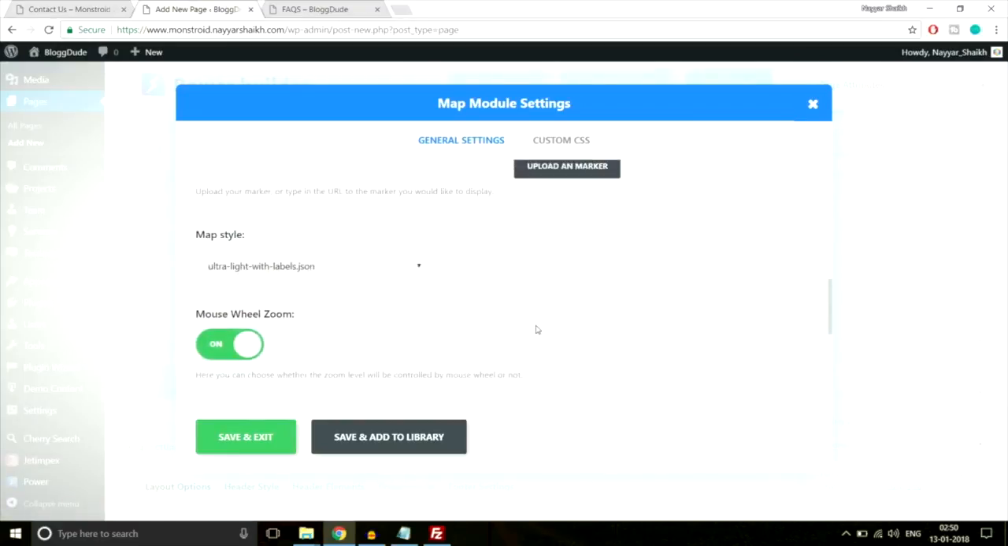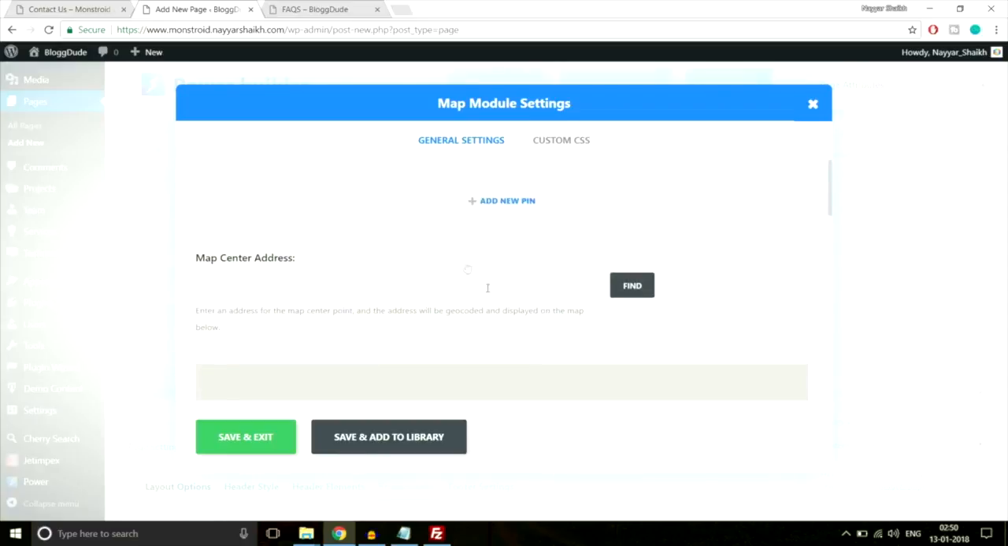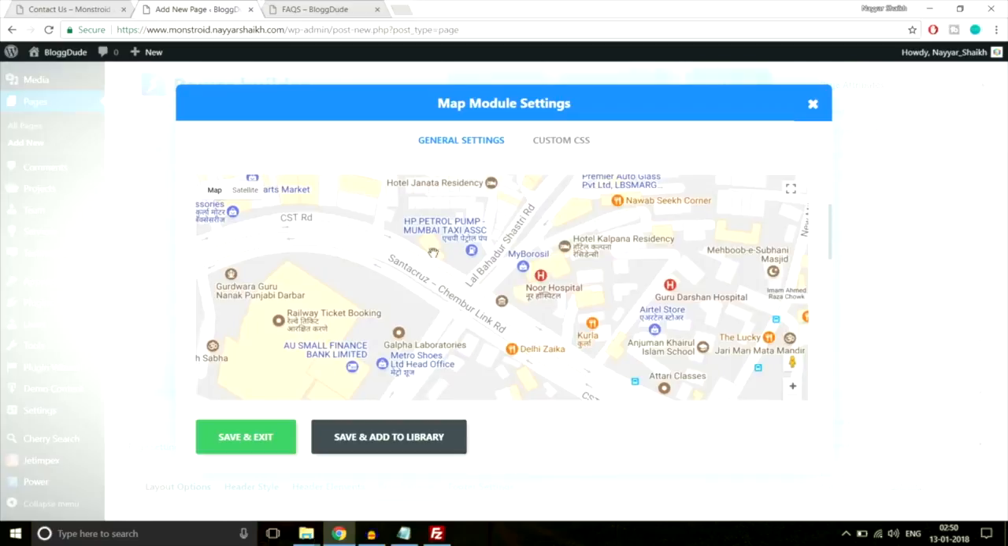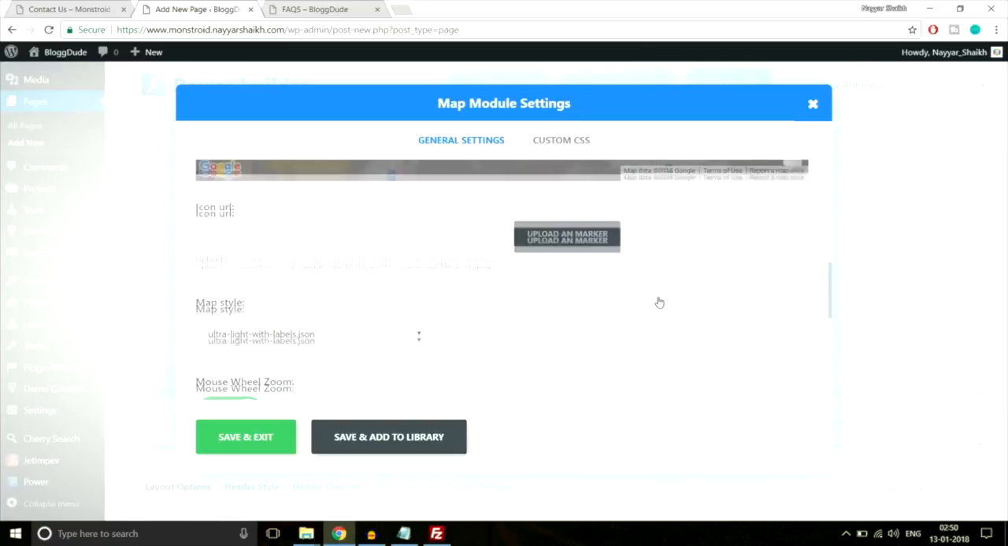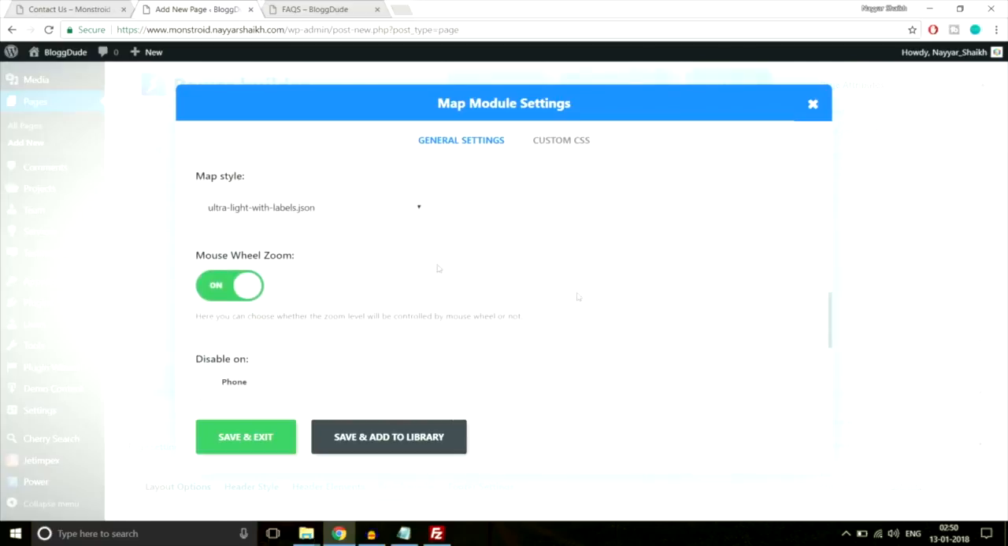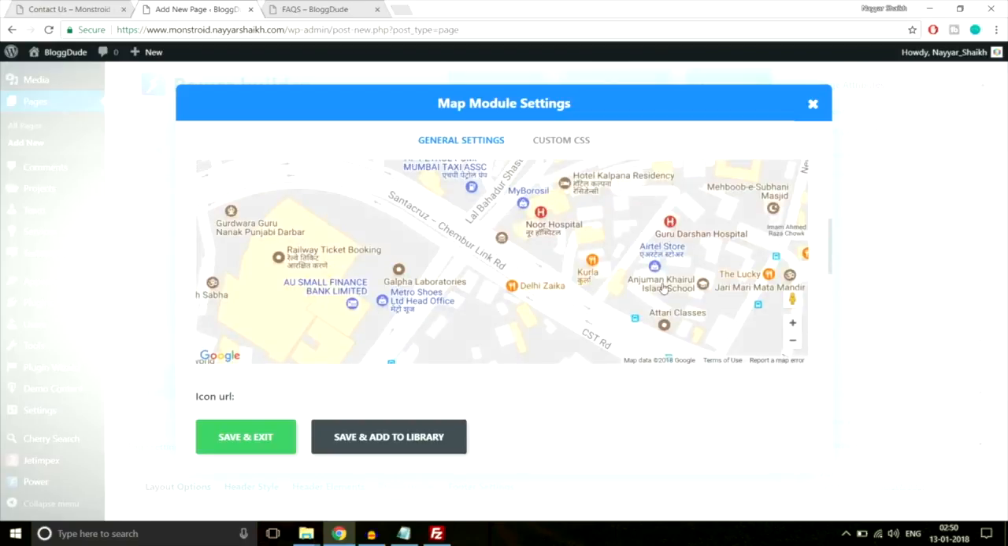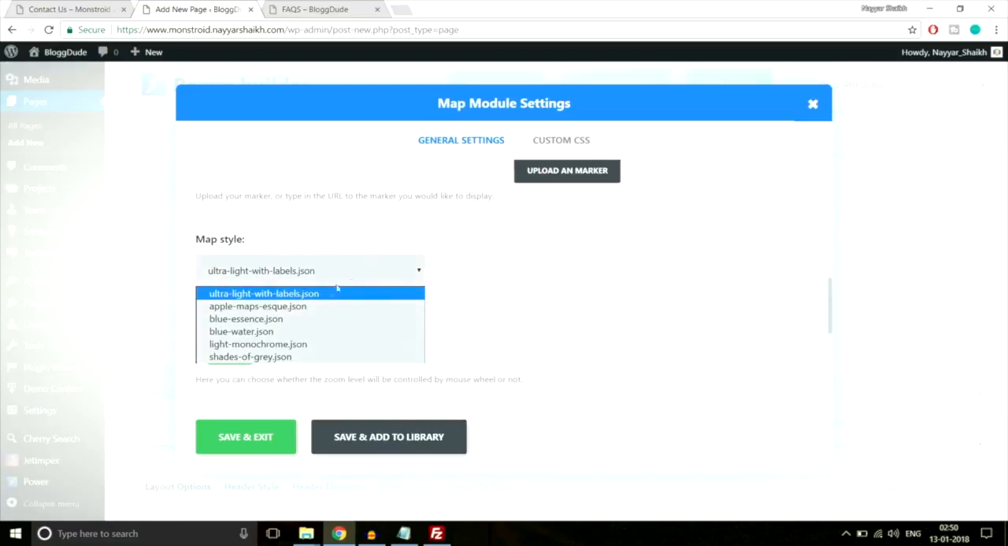Okay, I think first we'll have to do these settings. So just click over here and type in the address you want to show on the map. I'll type in Mumbai and click on this find button. Now as you can see, we have this Mumbai map over here. There are different map styles you can select. This is ultralight. The one I am using is, I guess, Apple's map. You have many options, so select whichever design you like. This time let's select ultralight.